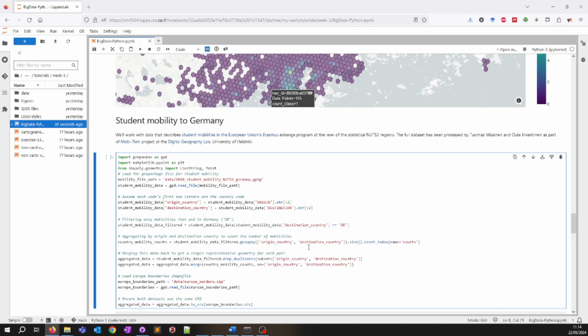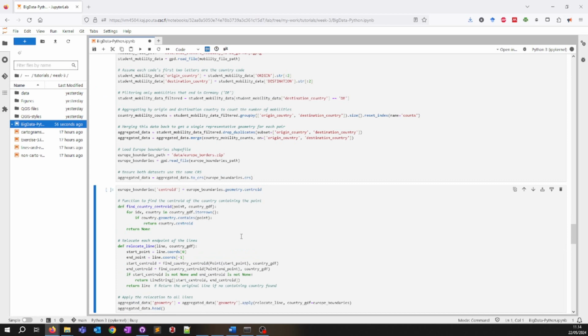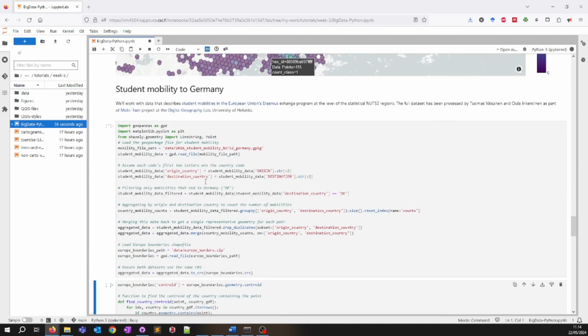I aggregate the data per country using the origin country code. And then I'm also getting, I have downloaded European borders from an official European website, and I'm going to use that for my visualization as a base map, but I'm also using it for calculation in the next step, which I will explain briefly. But this will probably take a while, so I'm going to run it already while I'm talking.